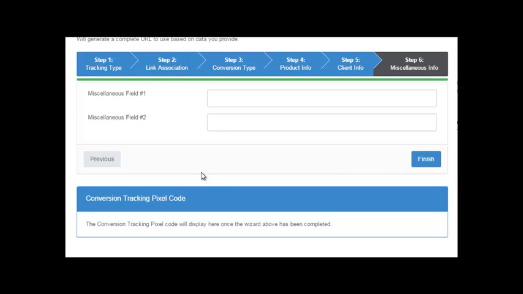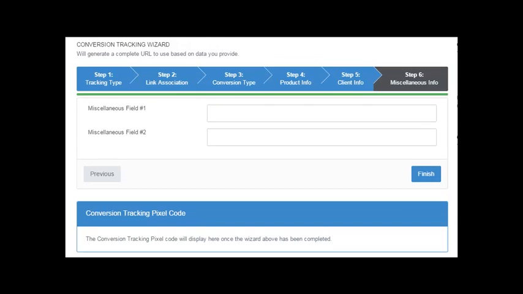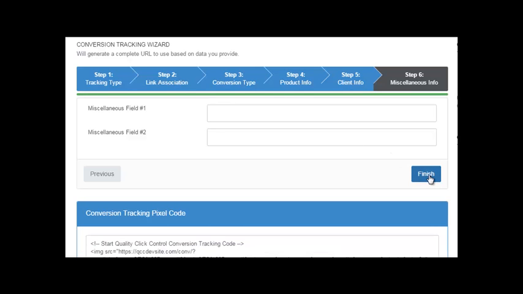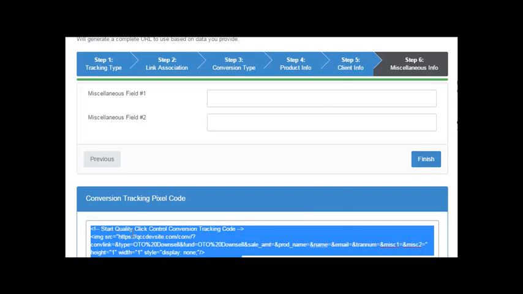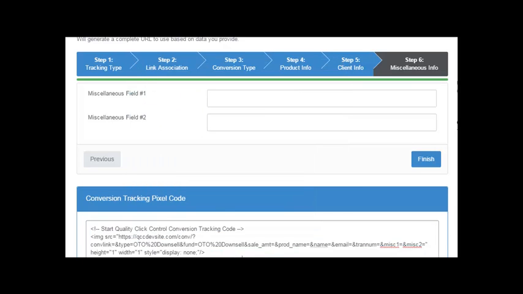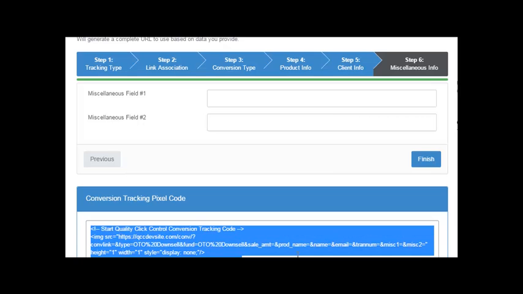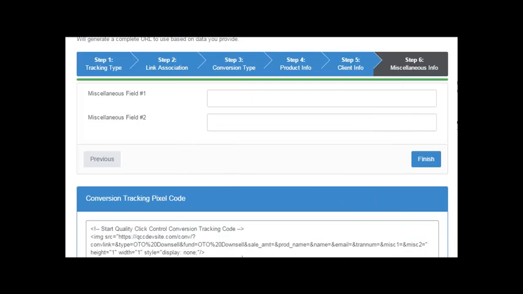Now, whenever you go through the conversion wizard, at the very end when you're done, whether you did an opt-in, sale, whatever, you want to click the finish button. When you click finish, your opt-in code will be down here at the very bottom. You copy that code and paste it on the page a person is sent to after they do the action. So if it's an opt-in, let's say you have a web page asking for somebody's email address, the next page they get sent to after they opt in, that's where you'd put the conversion tracking pixel. This code here, you'd put on that page.